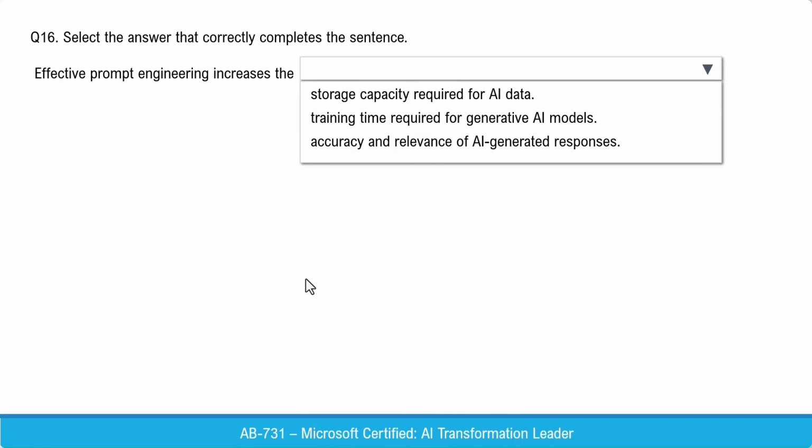Next question. Select the answer that completes the sentence. Effective prompt engineering increases the dash. You have been given three options from the drop-down box. You need to choose the correct one that completes the sentence. Please go through them by pausing the video over here. And the correct answer is accuracy and relevance of AI generated responses.